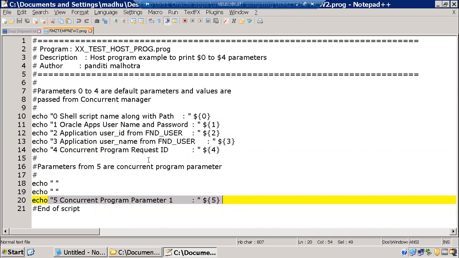For every concurrent program, 100 is the maximum number here. Maximum number is 100, that's a limit we can say. But right now only the fifth parameter we are talking about. So hardly we will pass 10 or 20. No one will pass 100 parameters.